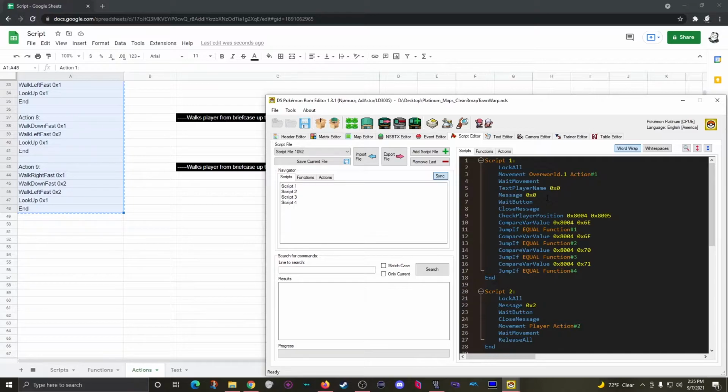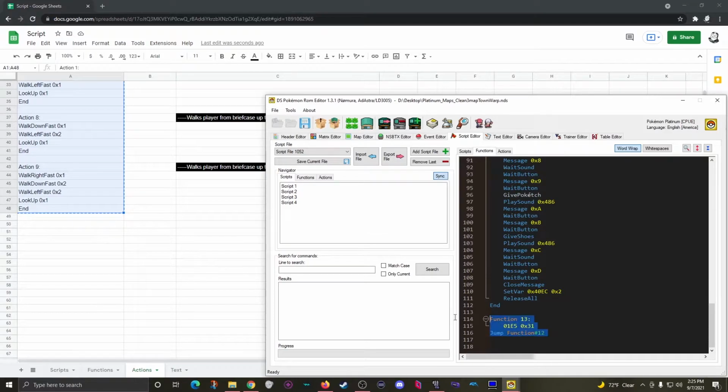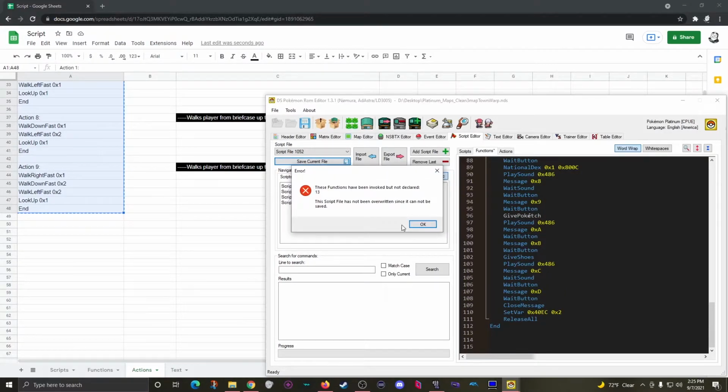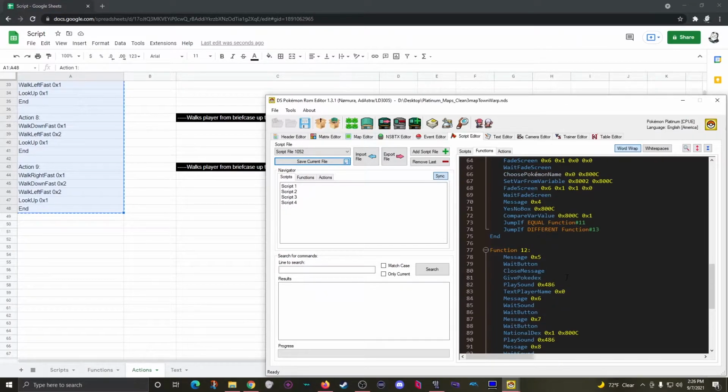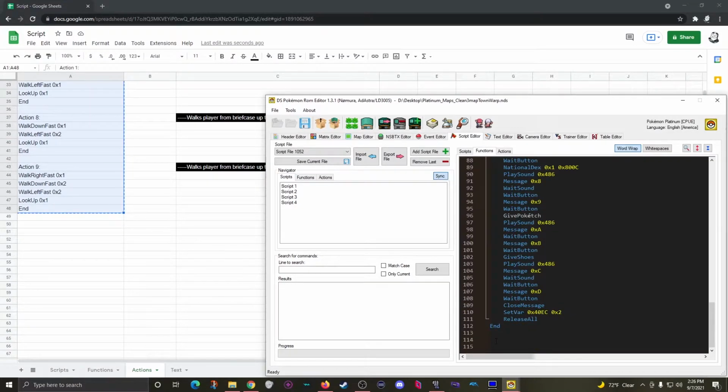For example, if I remove function 13 down here, and then try to save, I get this error message. Though it's nice that it tells me exactly what is wrong. The function 13 has not been declared. What that means is that one of my functions here, this one, calls for function 13, but the tool says, hey, you don't have one. So I at least need to make sure I have like a placeholder.